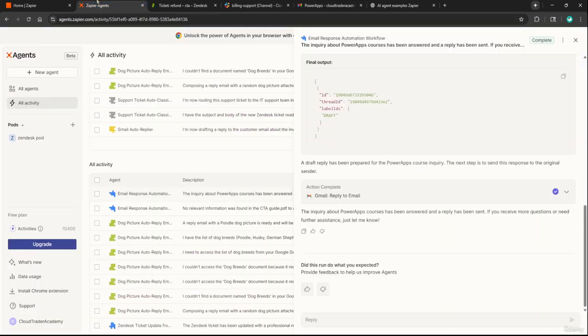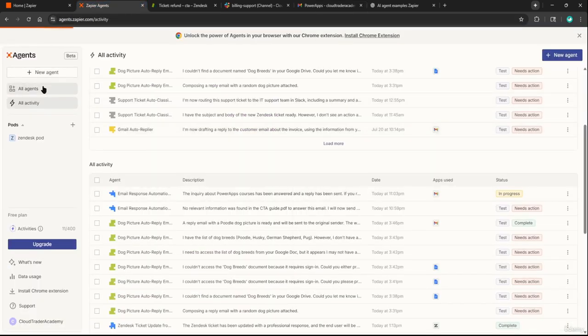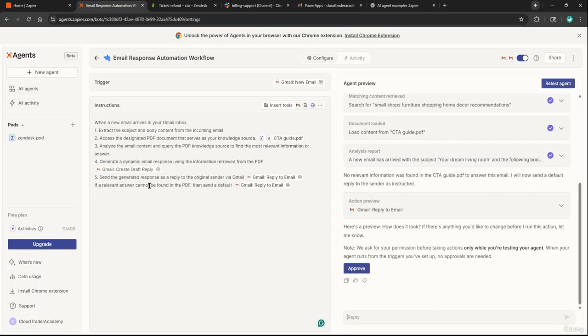Okay, so that is an issue with our instructions because we have two different options going on here. Step 4 says generate a dynamic email response, but then it's create a draft reply. So it never actually sends it. It waits for us to send it. Whereas step 5 is just send the generated response as a reply. So we're saving a draft reply, but we're still emailing a completely different reply. So that doesn't make a whole lot of sense.